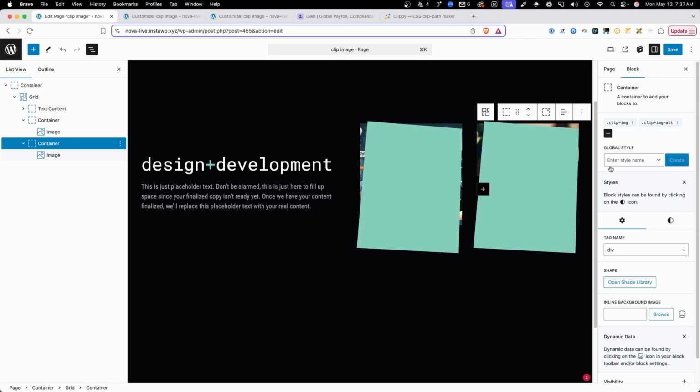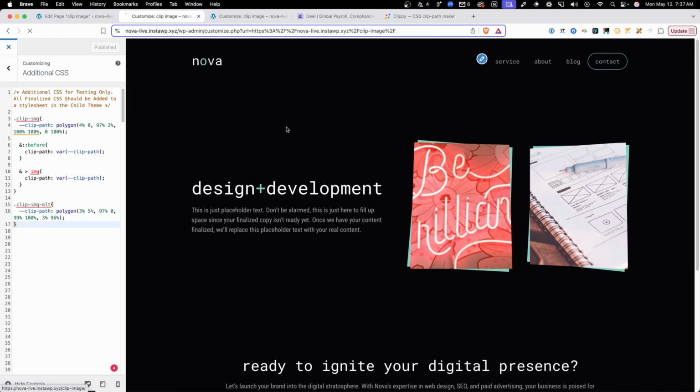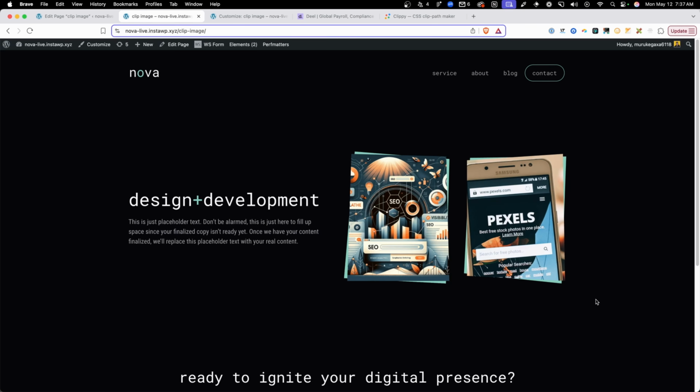Now, the way we set this up, you are going to have to use both the clip image and the clip image alt in order to get the alternate one to work, because it's getting a lot of its styling from that original selector. We'll go ahead and save these changes here, jump out of the customizer, which will refresh this page, and you can see both of these images are using the correct clip path.